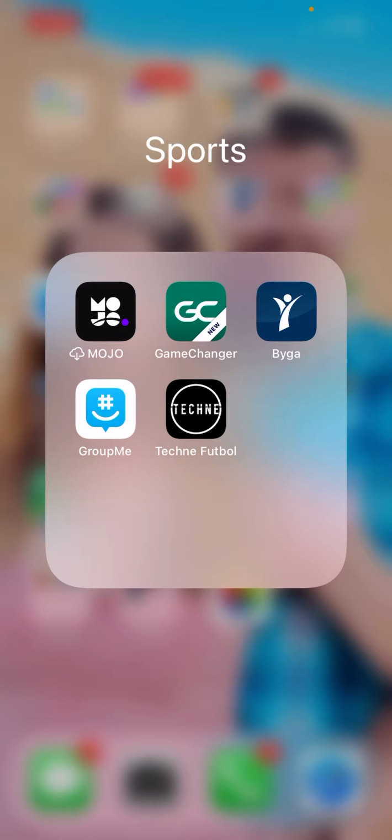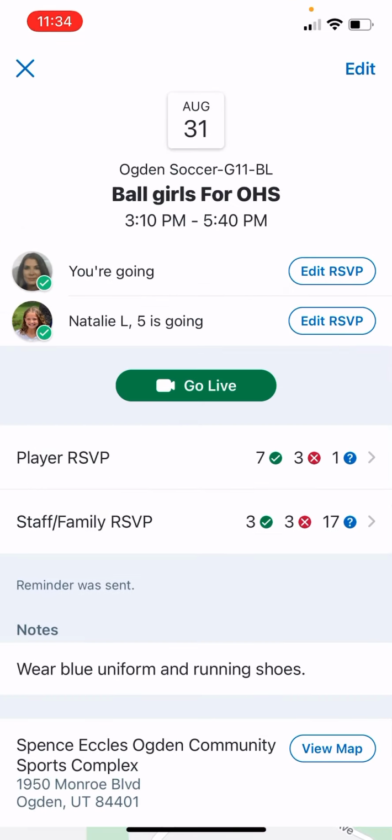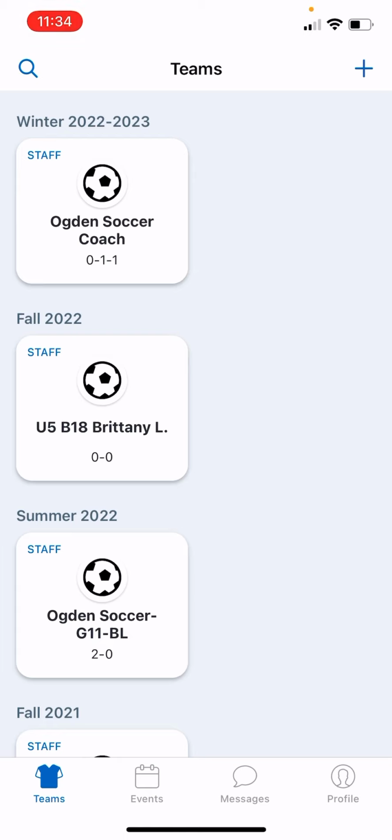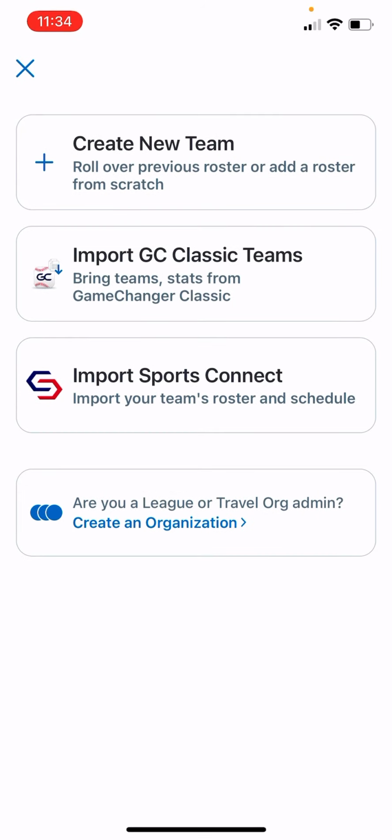Once that's downloaded, you can open it and go to your Teams tab, which is at the bottom left. In the top right-hand corner there is a plus symbol, and you're going to want to click on the third one here that says Import Sports Connect. That'll import your team's roster and schedule into there. So if your schedule has been posted, that'll automatically load into your calendar.